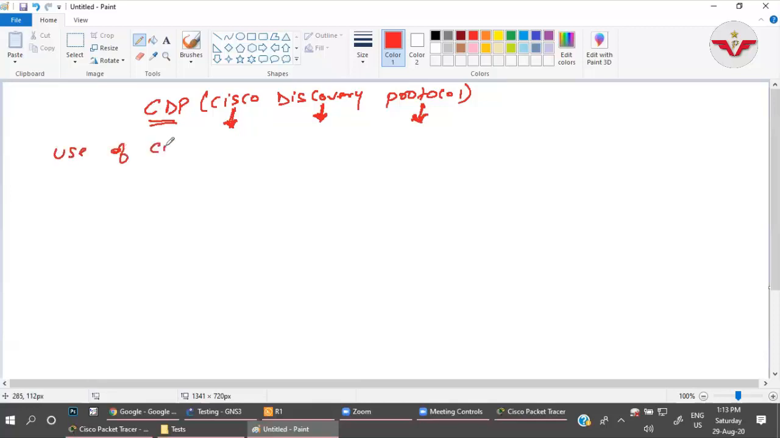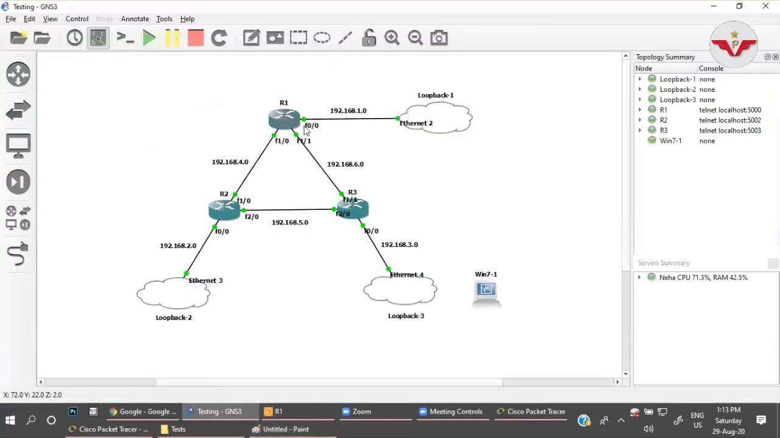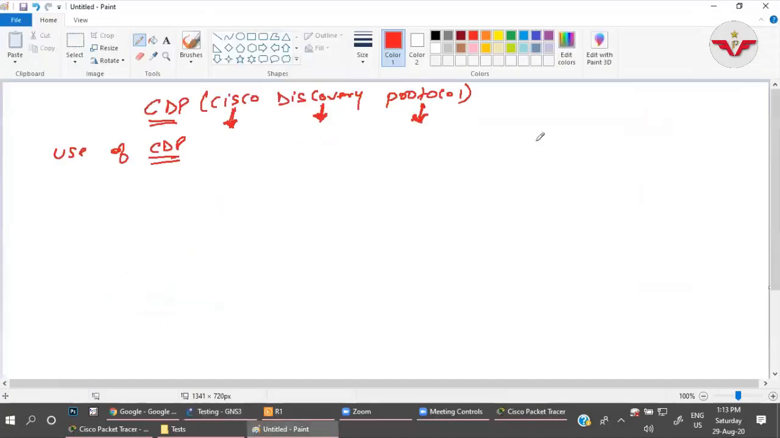Use of CDP. As I told you, CDP is a protocol which helps you to identify the connected device to our neighbor. So what does it mean in a real environment? In a simulator, whether you are using GNS3 or Packet Tracer, you are able to see this router is connected to this router, and this router is connected to this router. Whatever we can see is crystal clear.